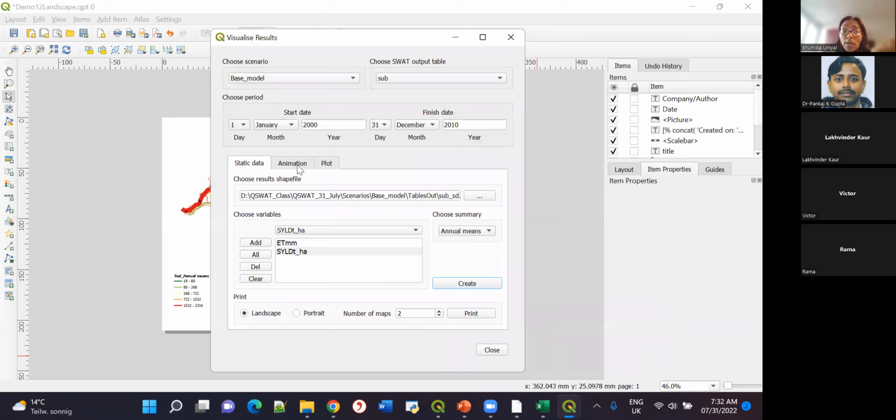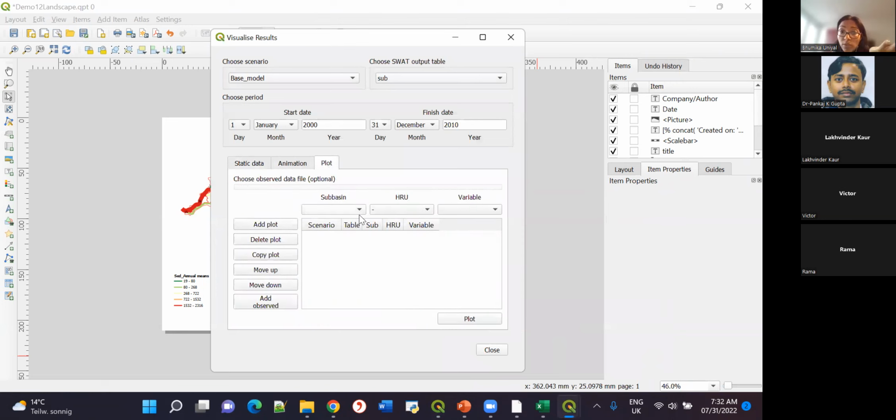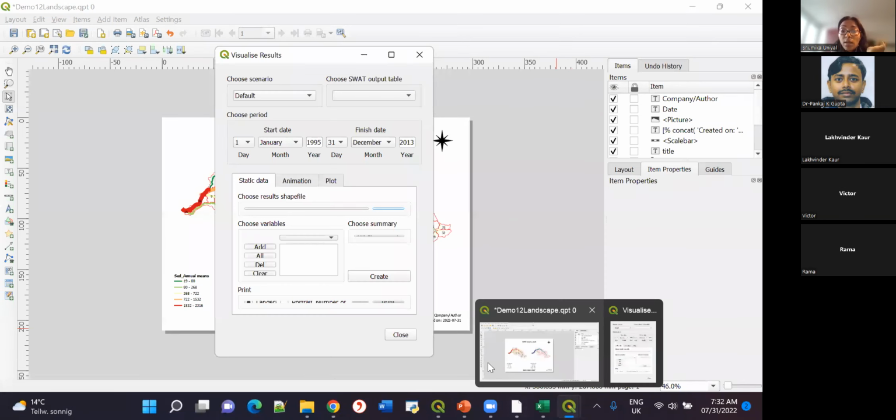And then if you wanted to print it, you could just print by using the same approach. There are a lot of other options, like you could create a video, and you could also plot, say for instance, reach output corresponding to the observed data. So you guys can explore it by yourself, and if you have any other issues, just let me know. I think I'm done with my explanation.